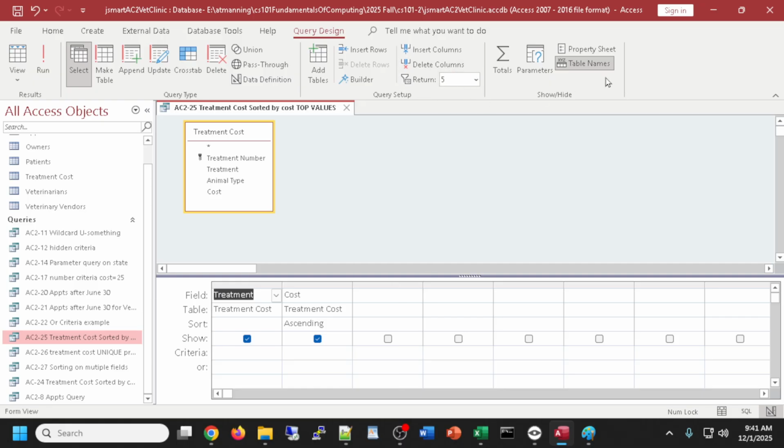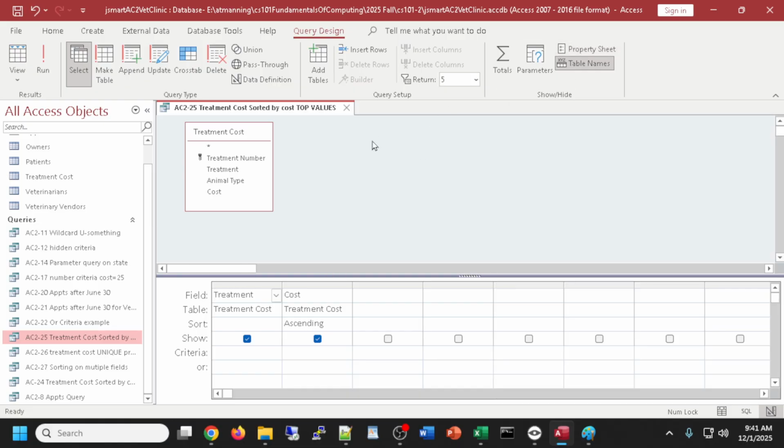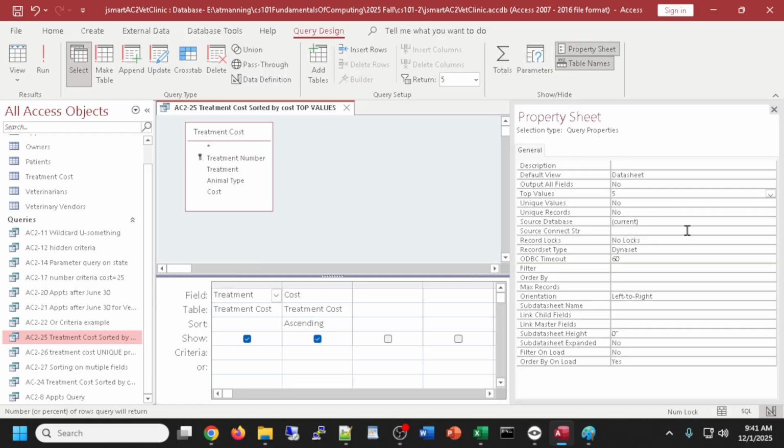And I believe now if I go to the property sheet, also there top values shows 5. So I could have edited top values as well. That's what determines, just show me the first 5. Oh, and just for fun here, if I go to property sheet, maybe if I change that to a 4, let's see what happens.